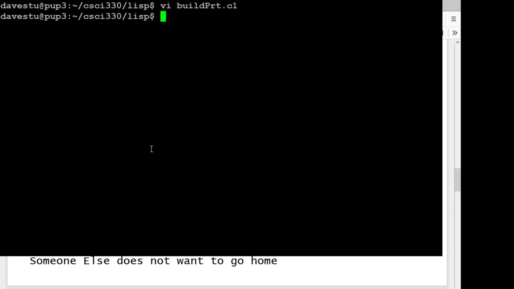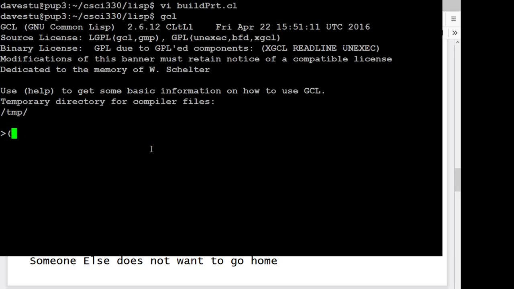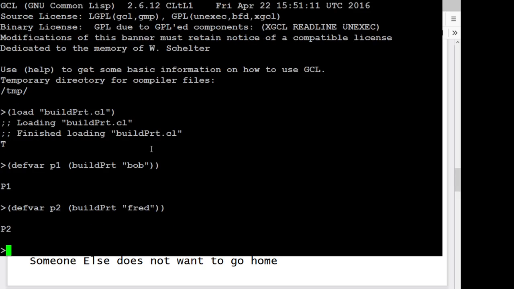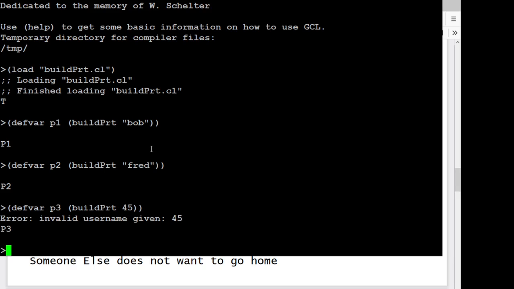So let's give that a quick try. Let's do this in the interpreter. Let's load buildprint, and hey, no syntax errors, yay! So let's try running this. Let's try a def var, and let's just use P1. Let's call buildprint and say at first I want to print messages for Bob. And for the other one, let's do another one here. I want to print messages for Fred. And maybe one more, let's give it one of those error cases. Let's see if we broke it. So it tells me that I gave an invalid username.